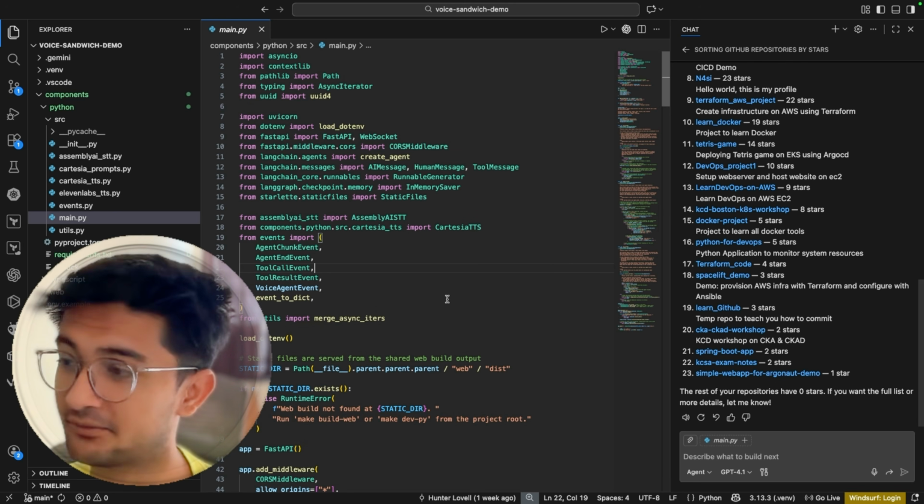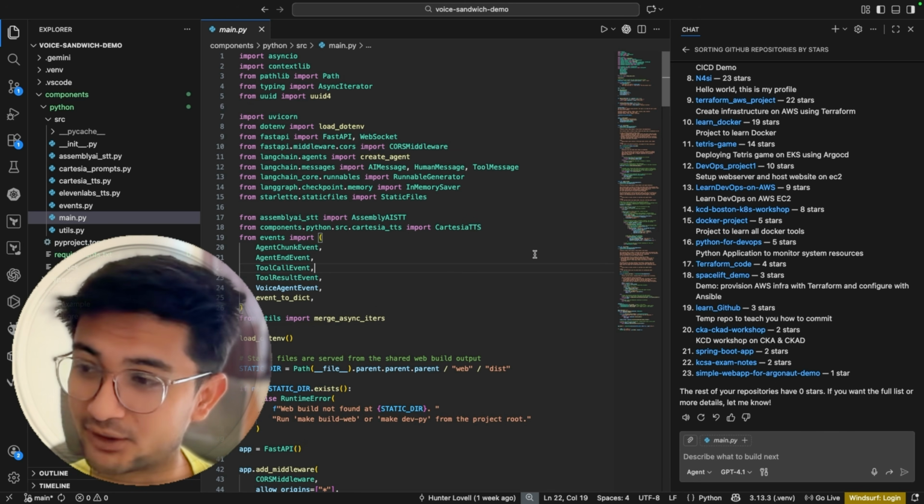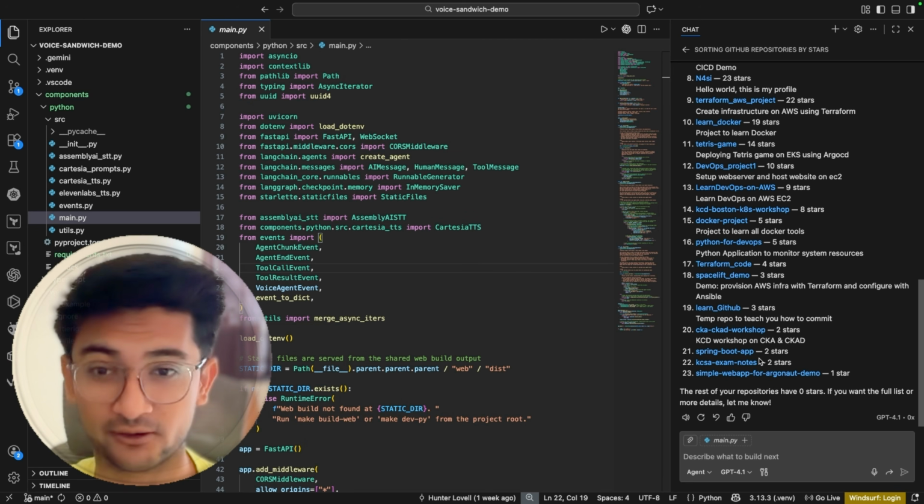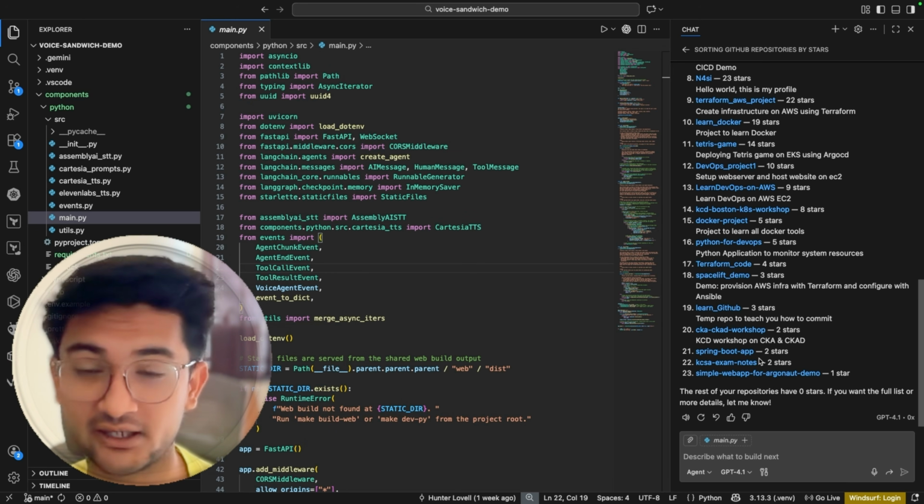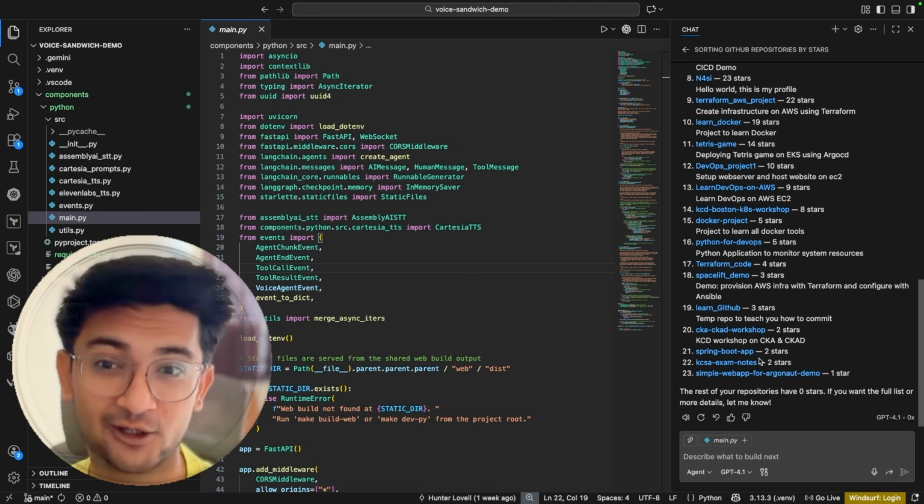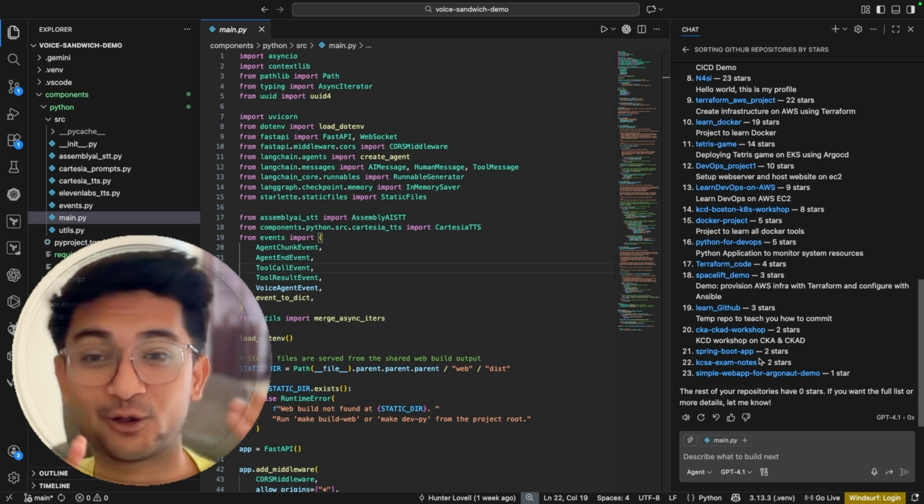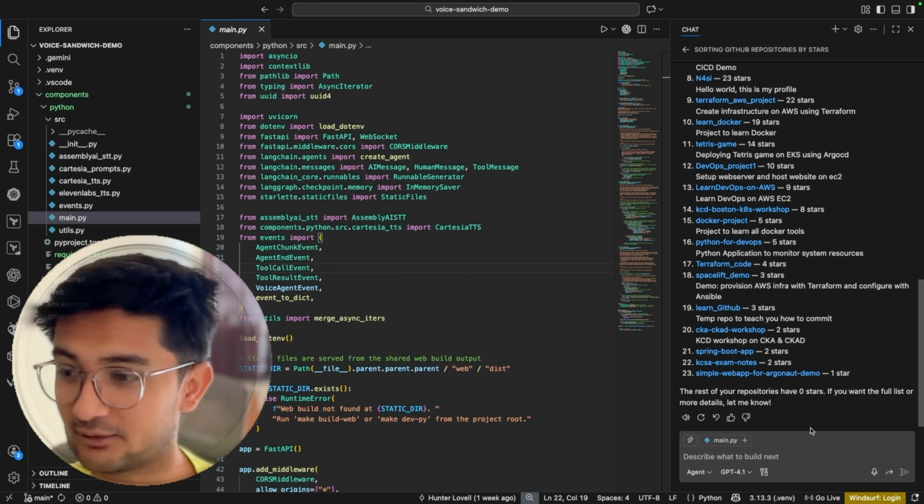This is the project I'm trying to work on, which is the Python LangChain project. I'm going to ask it to create a Dockerfile, then create a GitHub repository, push all of this code with the Dockerfile to the repository in a separate branch, and also create a pull request. So let's try how this works.